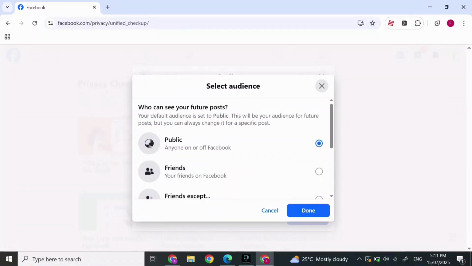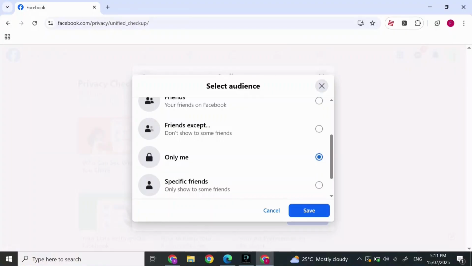Also do the same for the audience section. Make sure it's only me and save it.